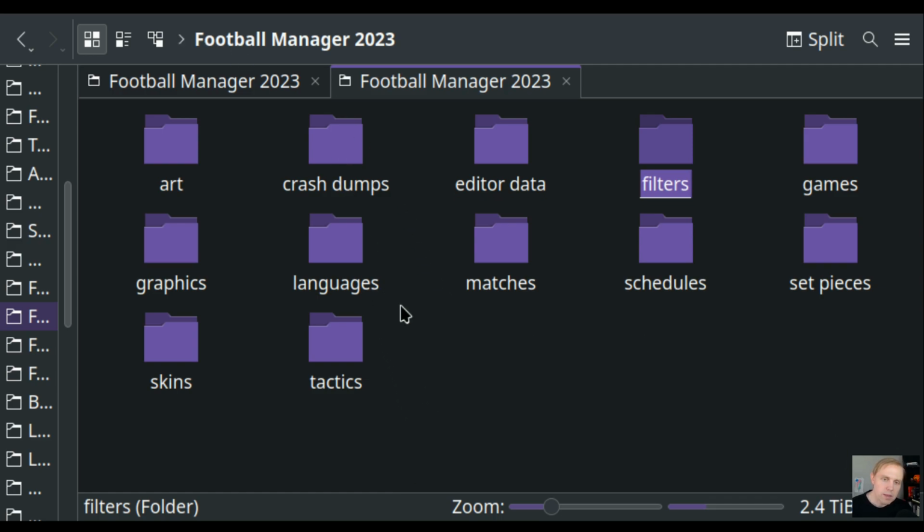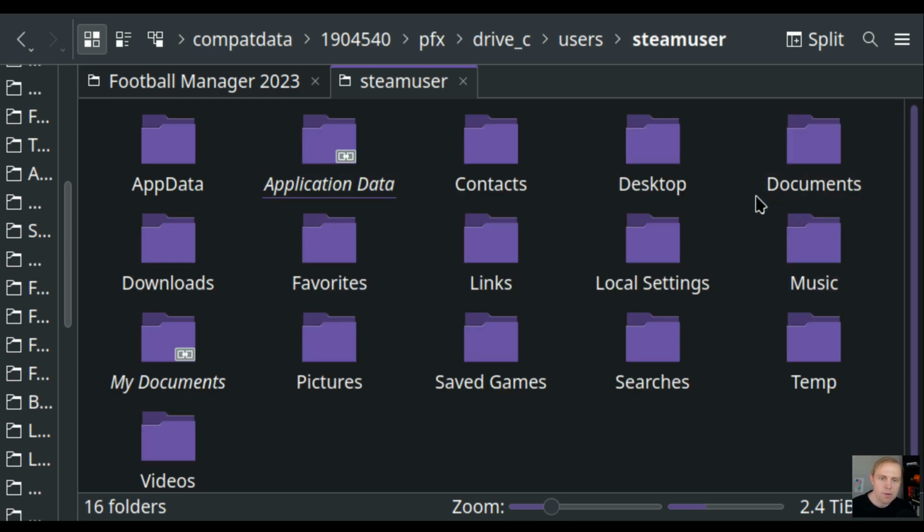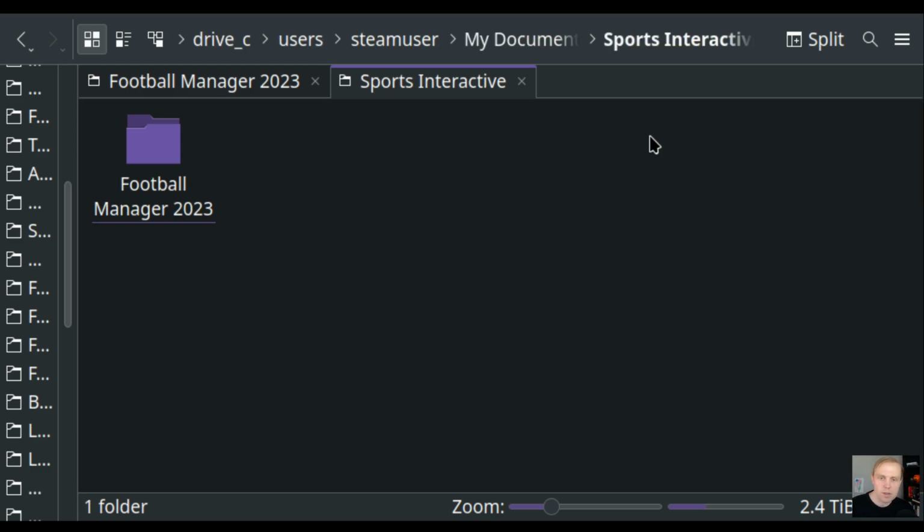The way this works on Linux is it's kind of a mirror of how Windows works. On Windows, you'll have your C drive and your user directory, which will probably just be your directory. Under that, you will have your My Documents directory, and under My Documents will be Sports Interactive. It's in the Documents directory, followed by Sports Interactive, that you find all of this stuff.